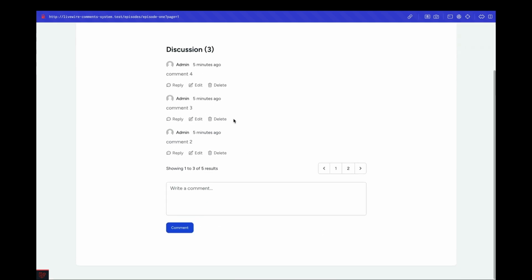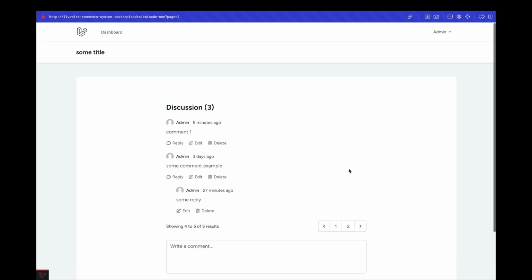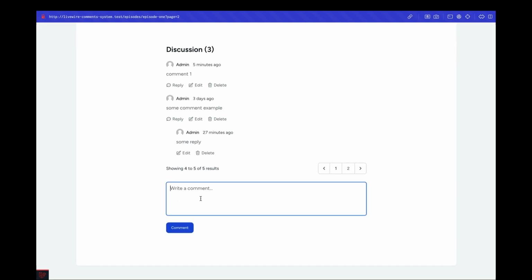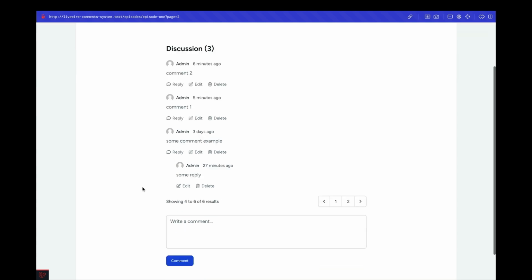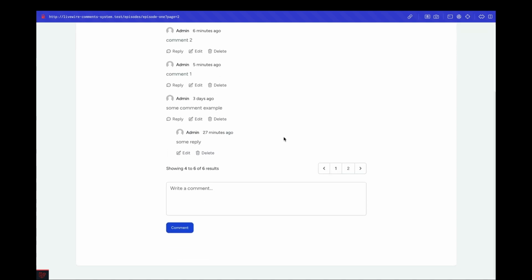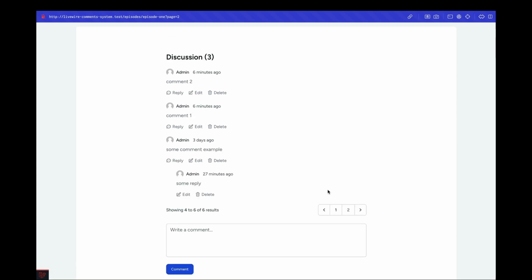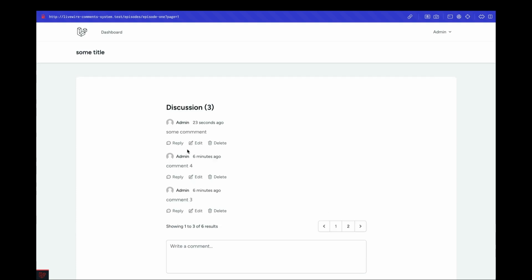But there's one issue in here. Let's say the user is on page 2 and they try to make a comment. I'm going to type in some comment, click on comment, and notice that this comment is not in here. We are still on the second page, and the comment that we just made is not rendered here. So what we want to do is, when the user makes that comment, navigate the user to the first page.